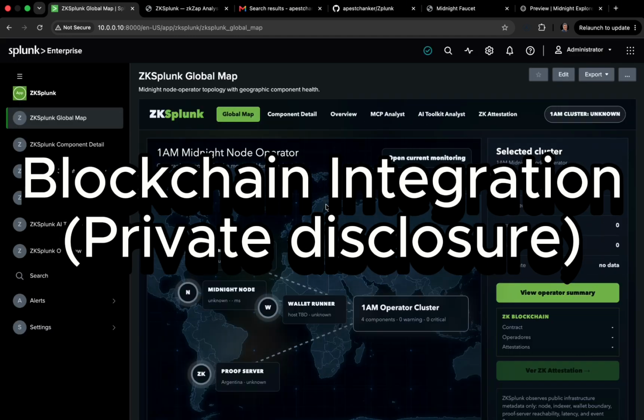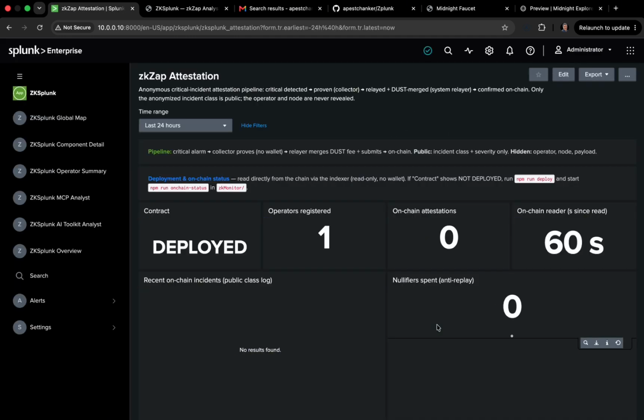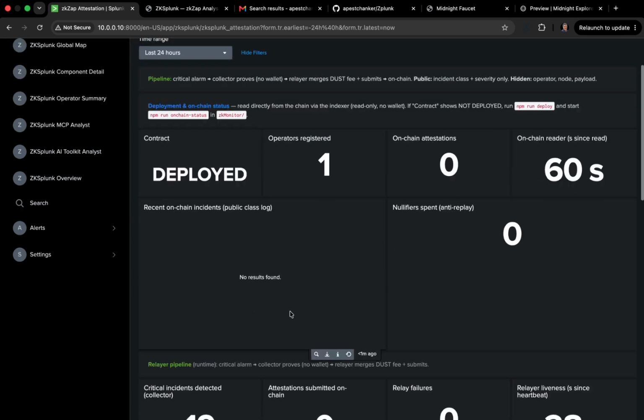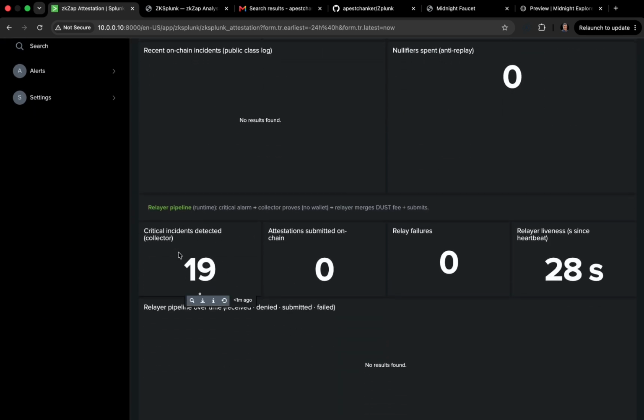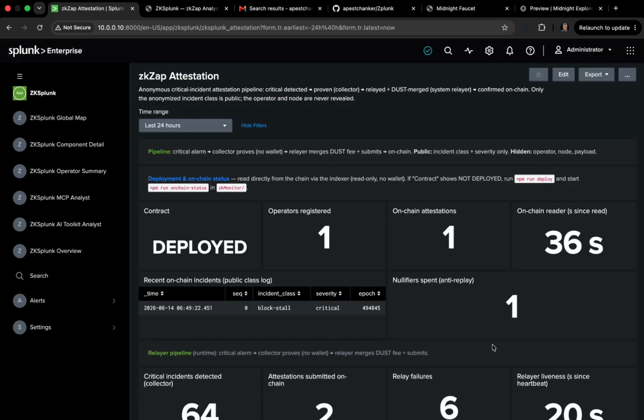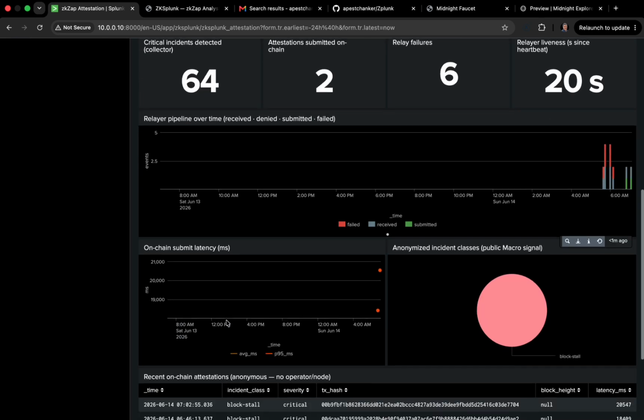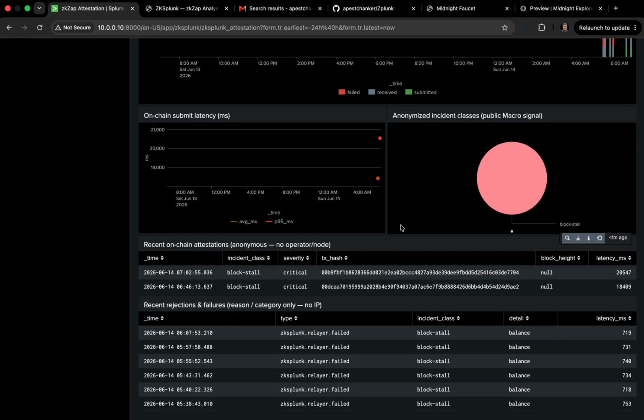In the Splunk server, as you can see, we have it here, and then we can see the status of the network. We can see that the contract is deployed. There is one operator registered, no change attestation, the reader's frequency. And then we can also see the relier. There are 19 previous incidents that we saw there, but no attestation submitted on chain because they were previous to our work. Now we can see there is an event there, attestation submitted on chain.